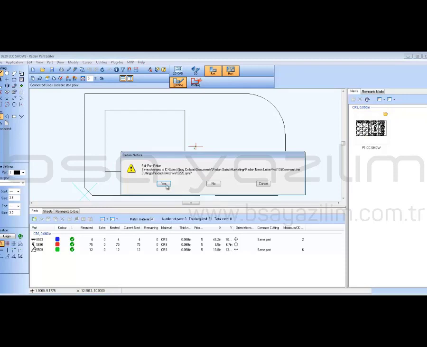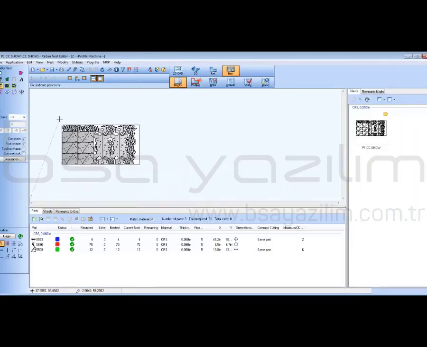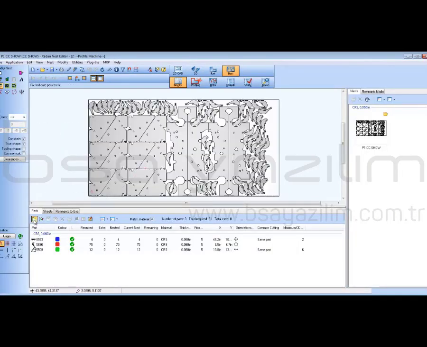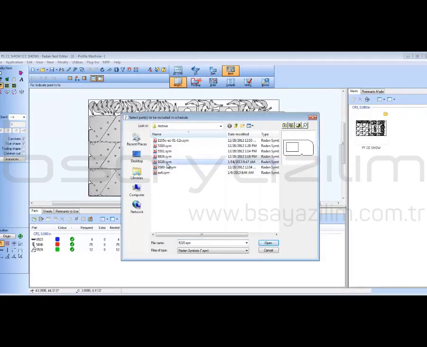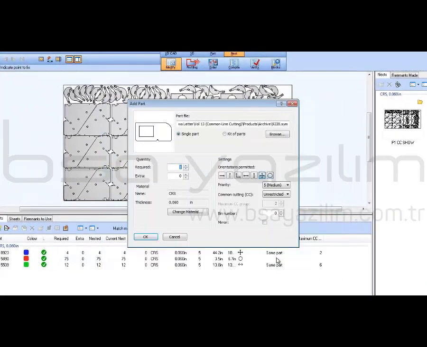With those attributes preset in this part, when it is added to any nest schedule now, the common cut setting and maximum common cut group size will default to the preset values.